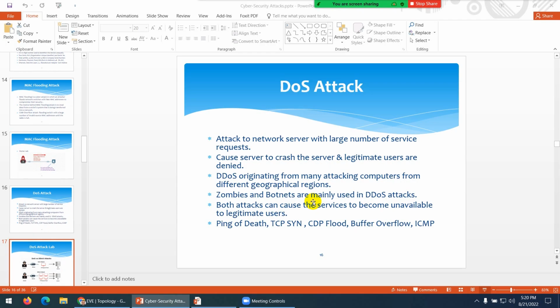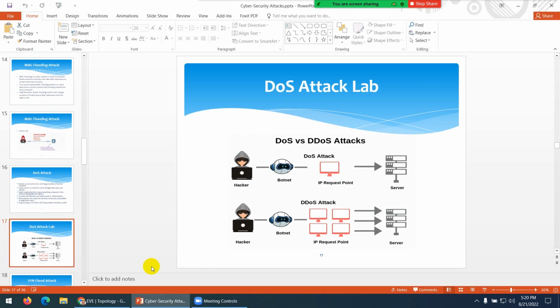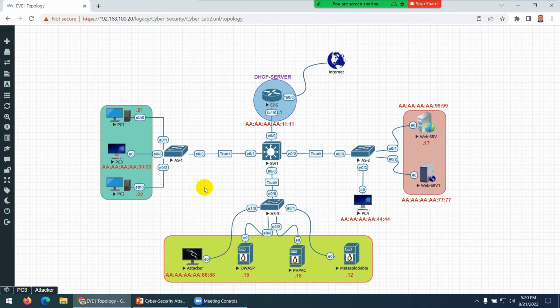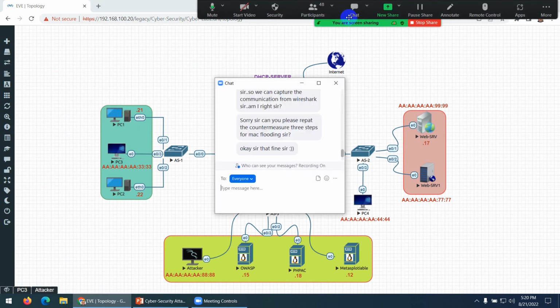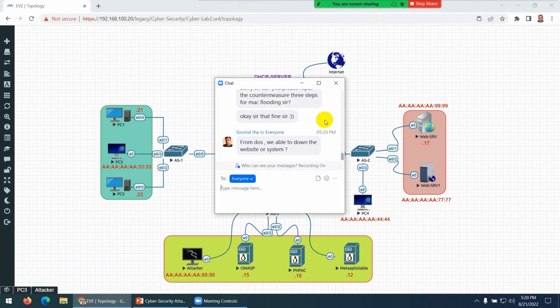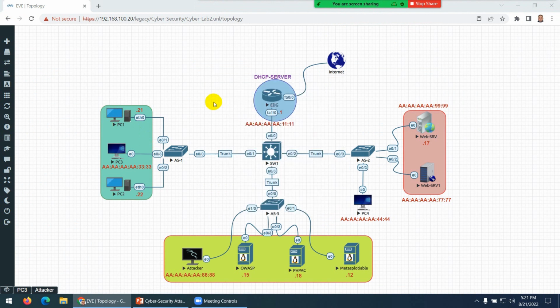So let me show you a few examples of DOS attacks. Okay, let me show you the first one, the ping of death attack or ICMP flooding attack. So in my topology I have one system, PC1. Yes, we can bring down the system and services and network. Okay, I will show you in my lab.